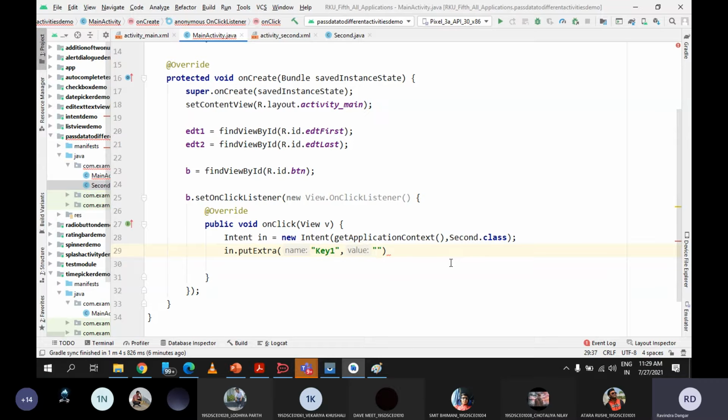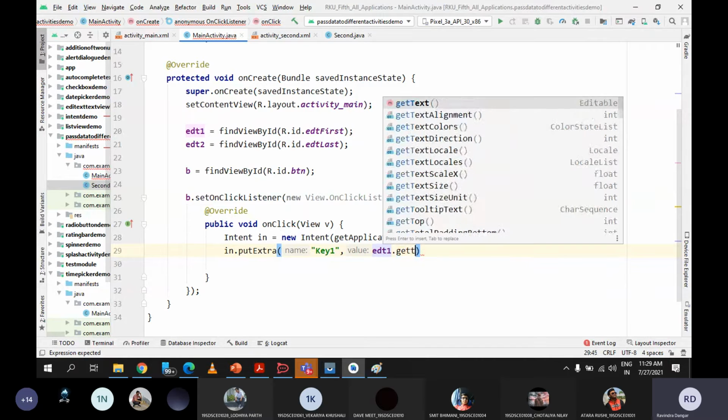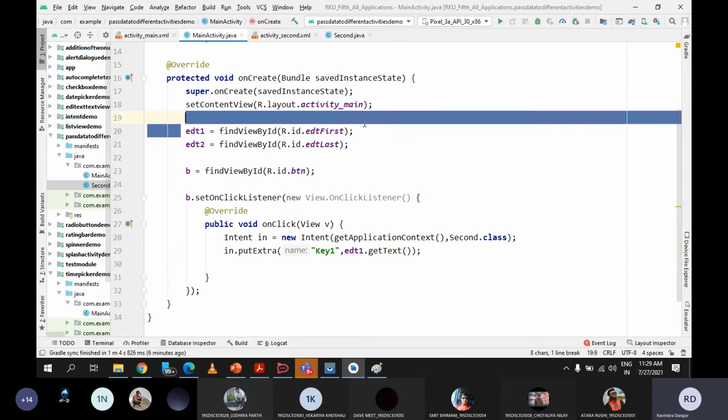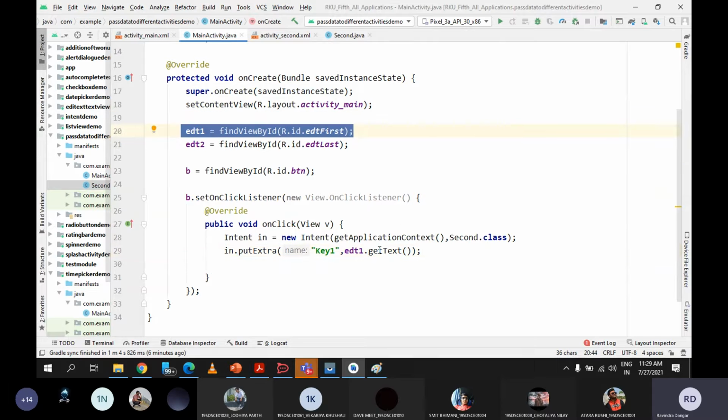So can anyone tell me what value I want to pass from this activity to another activity? Anyone? EDT1. Not EDT1 only, but from EDT1 we need to get the text. You're right. So how can we get the text from EDT1? I can write like this, EDT1 dot get text. Yeah. So whatever text is written in first edit text, we will get it, and we are going to pass that value to the second activity, and for that value this is the key. Key 1 is the key for that value. So whenever I want to display this value, I need to refer to this key.